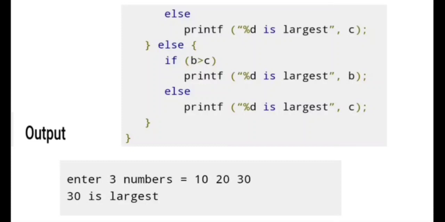They enter three numbers, 10, 20, 30, and from these three numbers 30 is the largest number, so the output will be 30 is largest.